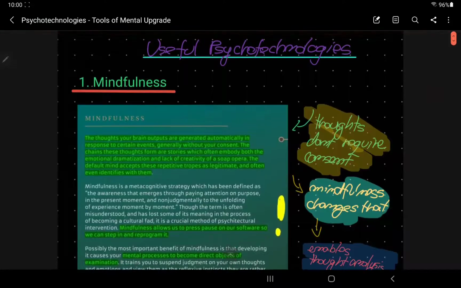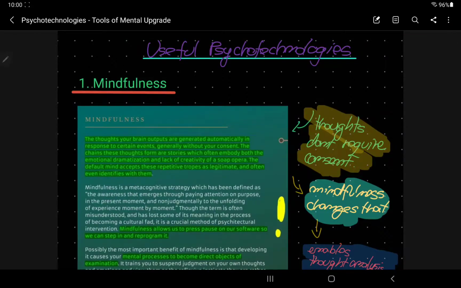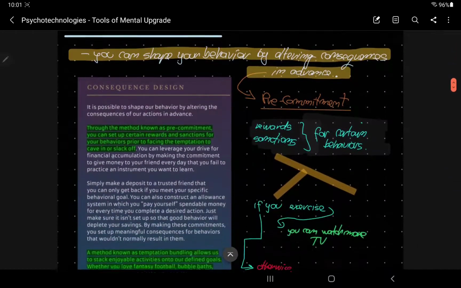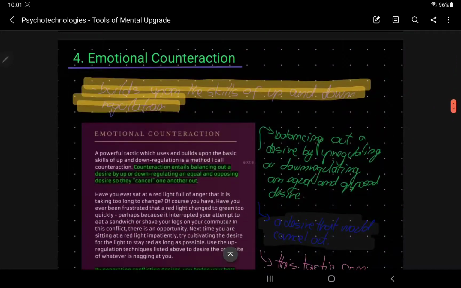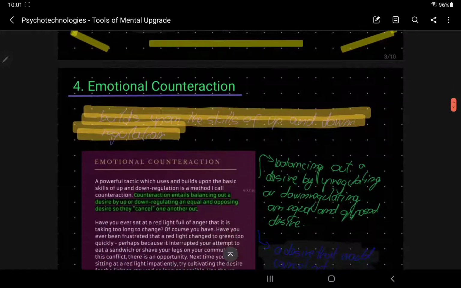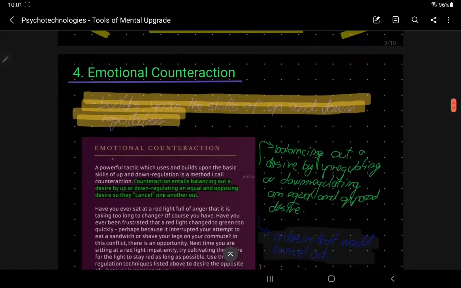Now, what I want to say is that additionally, these are 8 psychotechnologies or tools that you can use every day, that you should use every day, that I should use every day as well, to improve my cognitive capacity. And not only my cognitive capacity, but also my well-being, mental and physical well-being, because it all starts in the mind. So you have mindfulness, you have intrinsic goal design, you have consequence design, you have emotional counteraction, and these are all interesting. This isn't too visible in dark mode, but when you download this, like I said, it's going to be bright, and you're going to see it better.